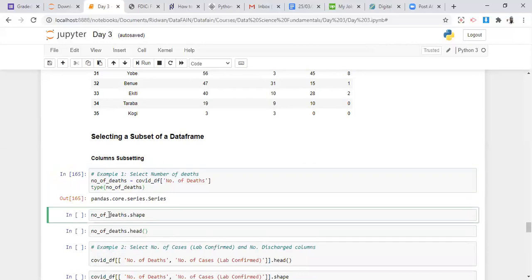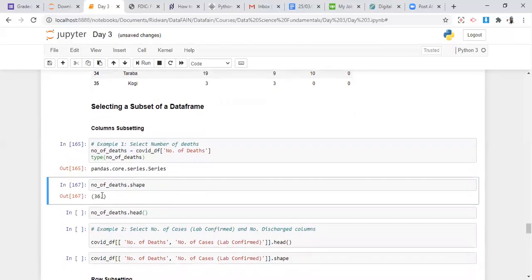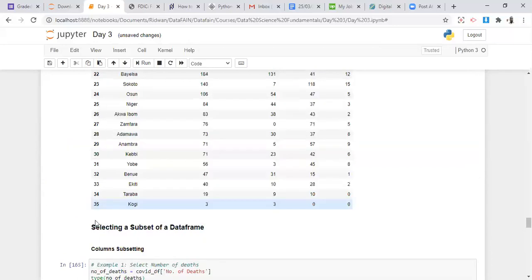So now let's print out the shape. Let's see what the shape is. So the shape is 36. This tells us that there are just 36 records in it. That's simply in agreement with what we have here. This one ranges from 0 to 35. So 0 to 35 means 36 items.